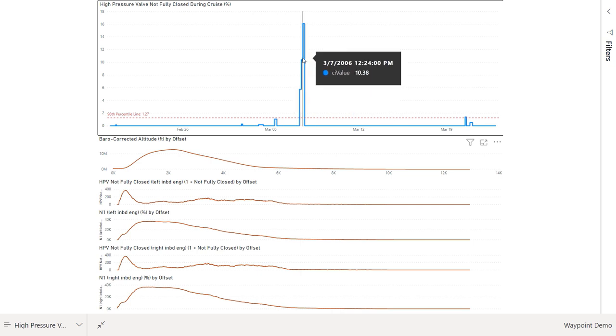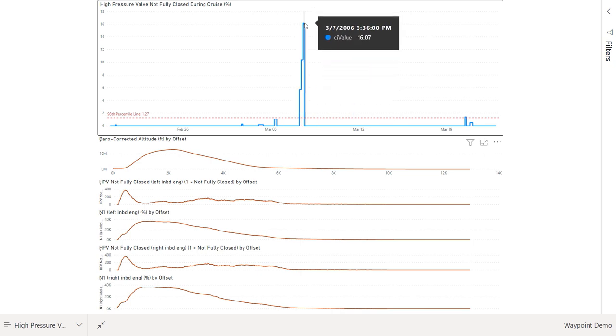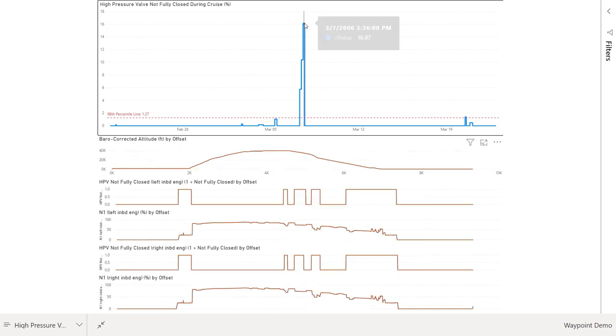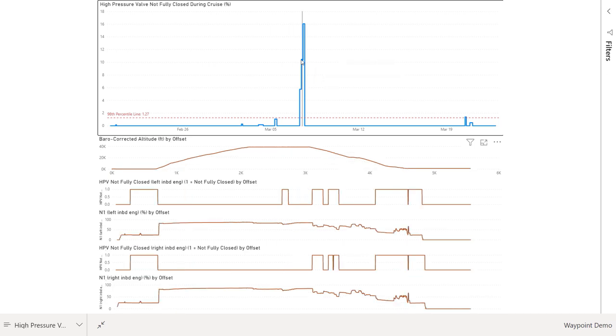So analysts can then hone in on all of these spikes and do more drill down analysis as to why the spikes are occurring and what corrective maintenance activity may need to be taken. Everywhere you see a spike indicates a particular high pressure valve not being fully closed during the cruise phase of flight, which may potentially need to be replaced.